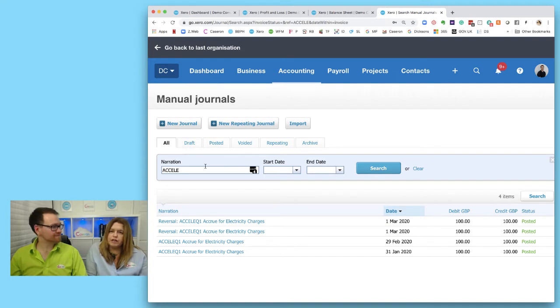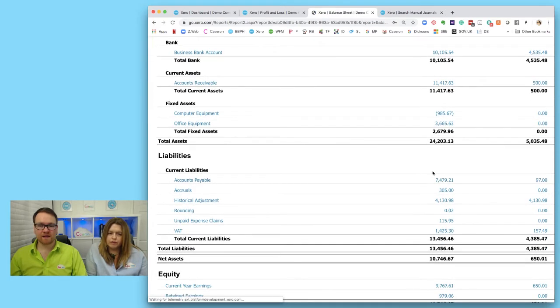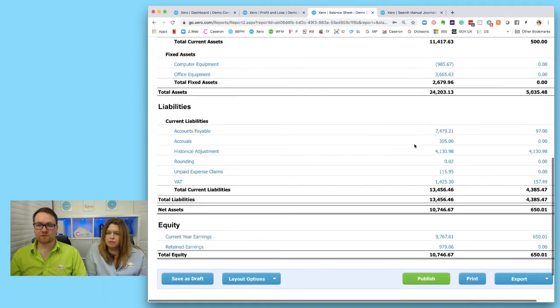Yeah, and another thing that we do as a part of our controls when we're posting accruals on clients' accounts is if we go into the balance sheet and go into the accruals account. So just going to update this. Yeah. And we can see that in February 2020, we have an accruals account balance of £305.